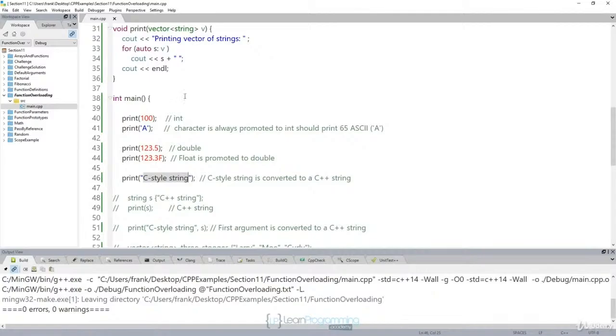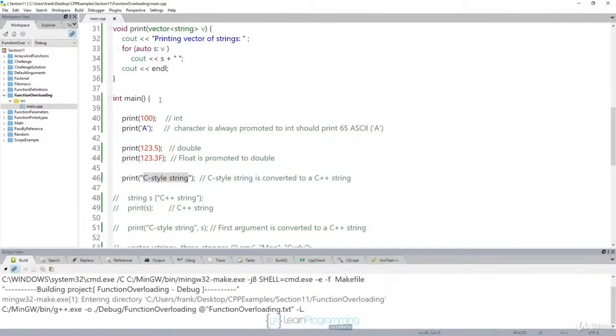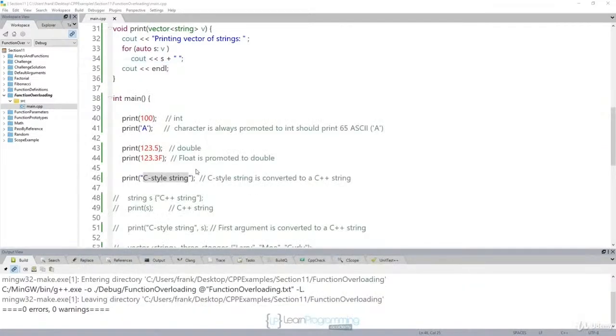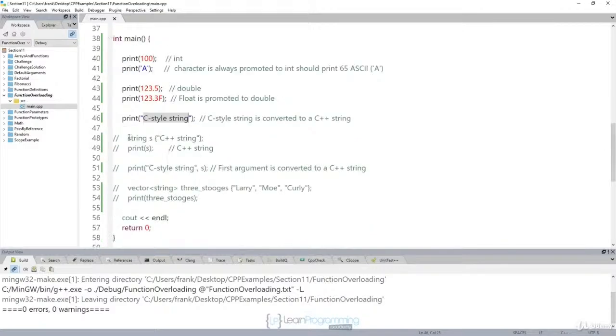But the C++ compiler knows how to convert a C-style string, an array of characters, to a C++ string object. So it will use that conversion, and it'll pass in the literal, make it an object, and then we're going to display the object. So if we run it, you'll see printing string, C-style string. Okay, exactly what we expect. Once you understand how the conversions work, it all makes a lot of sense.